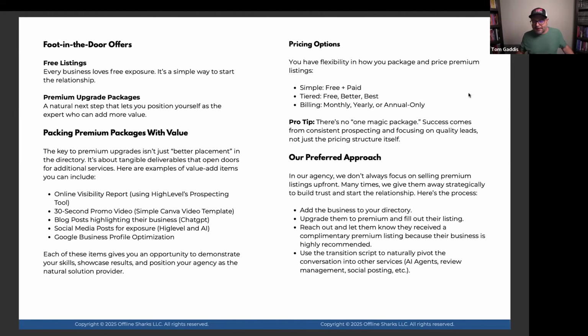Now we get them to click the link, go in, and show them. Again, they're on a sales call, right? We go through the value stuff, and I'll talk about that here in just a minute. So again, you have flexibility in how you price your premium listings. You can do a simple free and one yearly paid. You can do a tiered where you have free, better, and best. You can create as many as you want, have as few as you want. My advice to you is there's no one magic package.